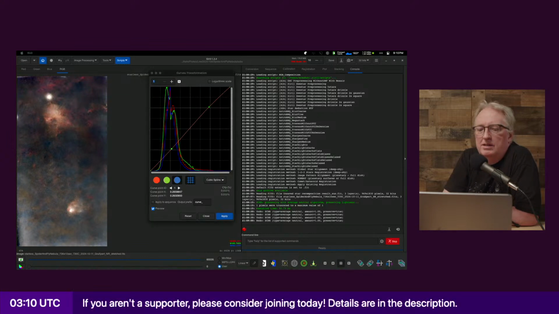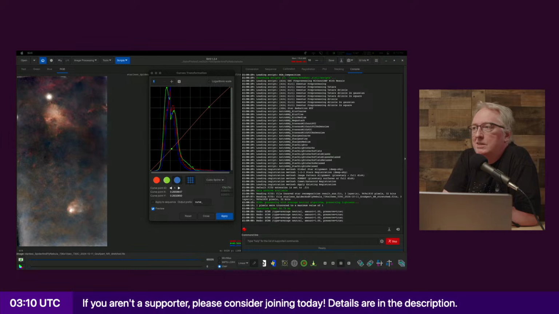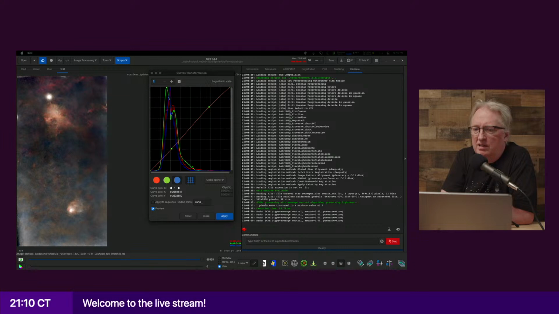Yeah, Hubble palette doesn't count. And I'm not going to do a faux Hubble palette. I would do a Hubble palette if I was actually using the right filters. I would do it with the Seestar if I had the right filters, but I wouldn't just synthesize it. I know some people do it and it's fine, but I don't know.